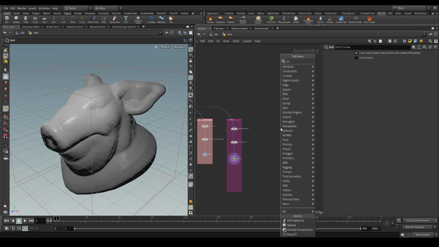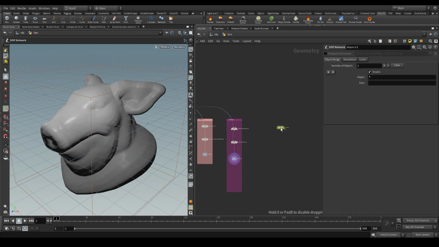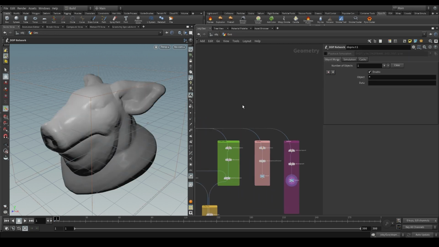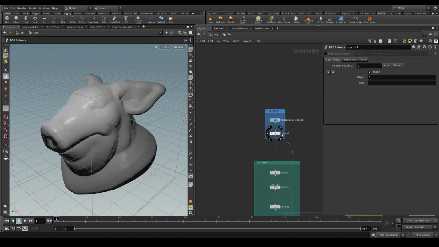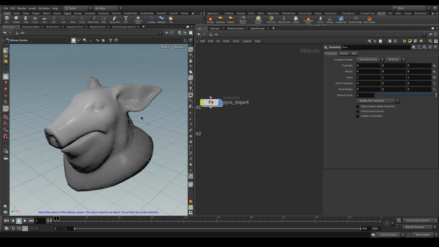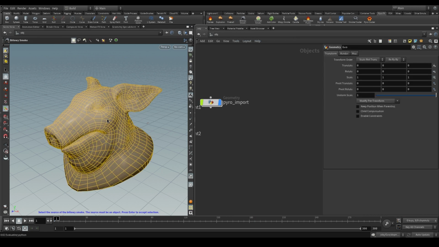All right, so let's go ahead and add in a DOP network and let's dive in. Here we need to make a smoke solver. Instead of making it from scratch, let's go back into the geo and click on that. Inside the pyro FX, make sure you have your geometry selected in the beginning. You can select either this or this, it doesn't matter. Click on the billowy smoke, click on the pig head and press enter.